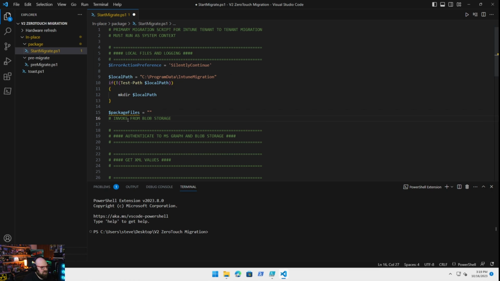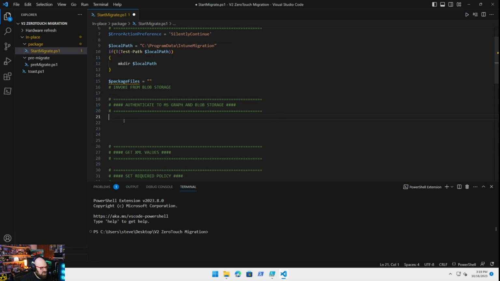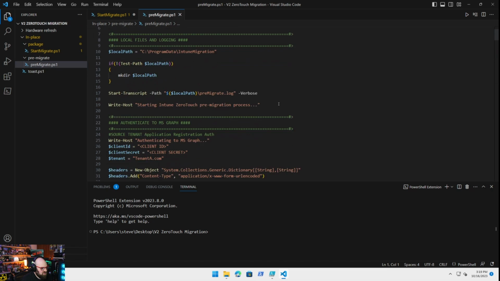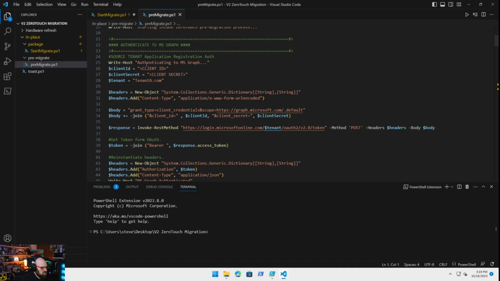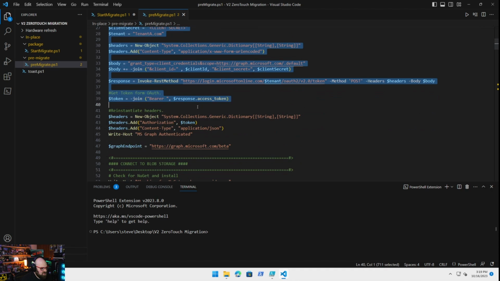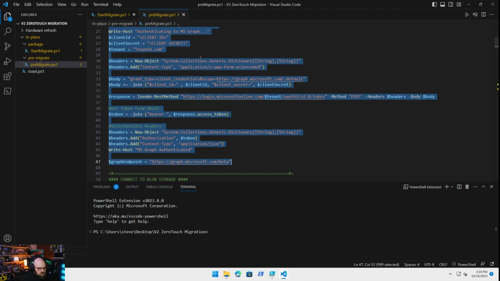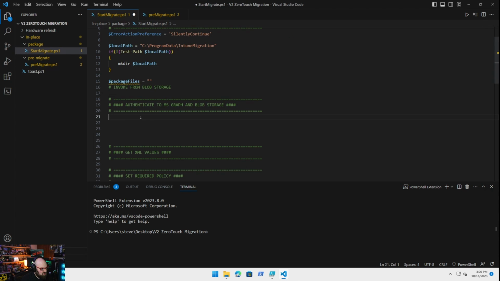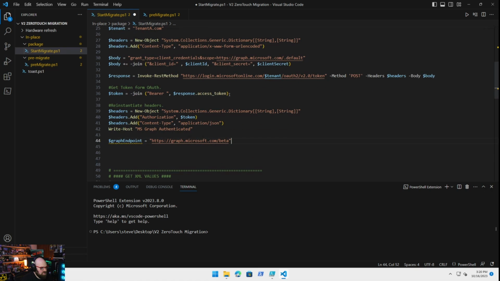We'll come back to that later because I also want to show you how to store things up there. Okay. Authenticating to MS Graph and Blob is going to be exactly how we did it before. So when I go to pre-migrate, remember this was our original script. We can take the same exact stuff we used to join to tenant A. We're not joining or authenticating to tenant B, we're still using this. So I can copy this right in under authenticate to MS Graph and blob storage.